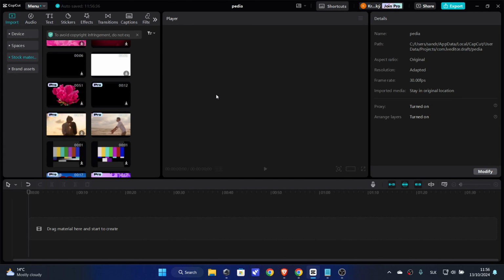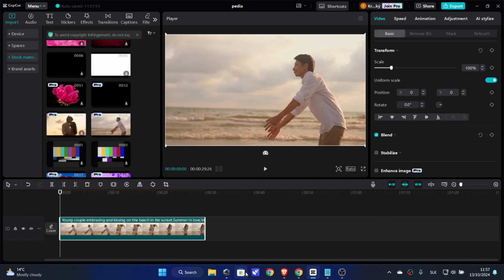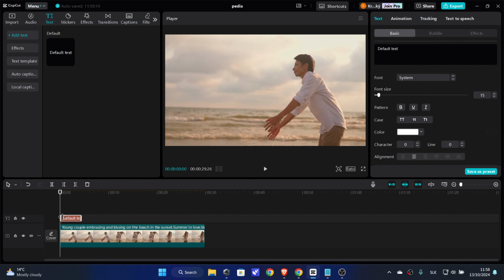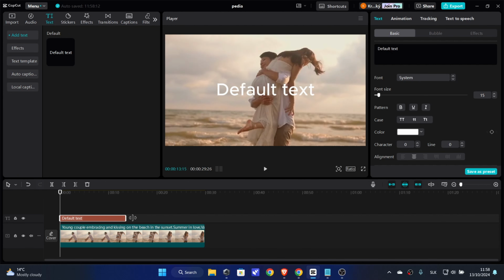In this quick video, I'll show you how to create a watermark in CapCut. Firstly, I'm going to add a video where I want to create a watermark. I'm going to add a random video from CapCut, and now at the top click on text, add a text, and choose the font of your text which will be your watermark.